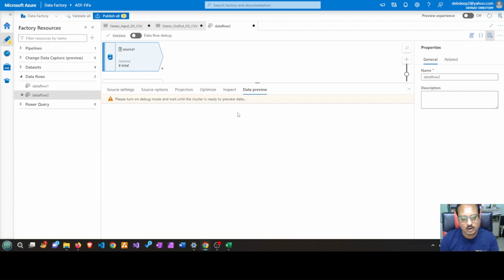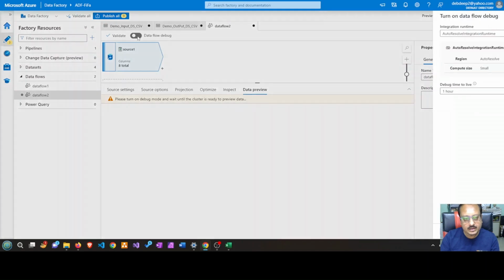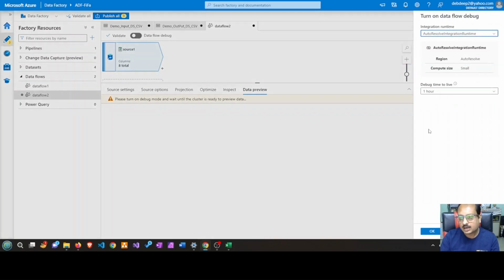So for now just understand that you need to create a cluster for this to work. So how to create the cluster? If you see, after this validation there is a checkbox called data flow debug. If you enable it, it is going to create a cluster for you so that you can preview your data before the transformation over here.